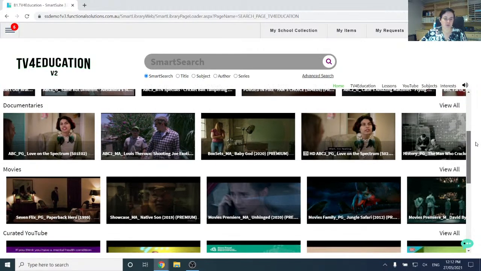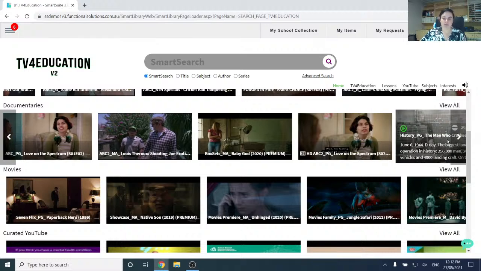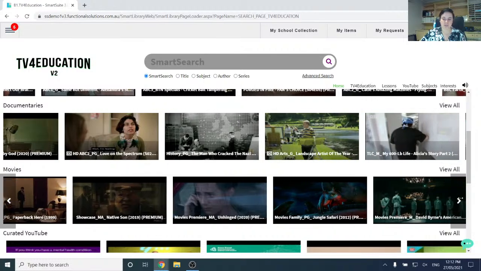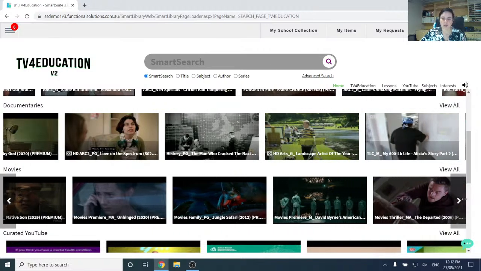So the next two TV4Education categories we have are documentaries and movies. So these are categories because they're the most frequently requested content by our teachers, above TV series and news programs and so on. So they have their own categories. So if you just want to search through documentaries, you just scroll through like this, same with movies, or you can click the view all as well.